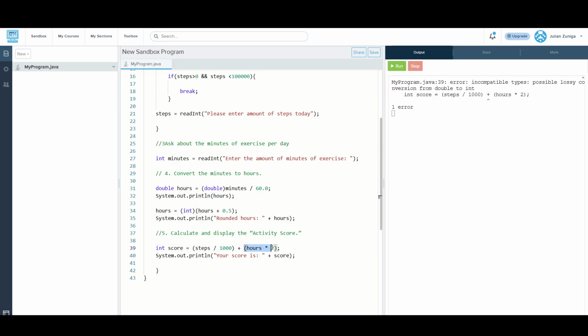So in this case, this part over here is a double. So what if we cast this into an int? Now this side of the equation has an int, this has an int, and it should be stored in an int. So let's see if it actually works. Now it compiles correctly, and let's see if it gives us the score that we want. Now we have that the rounded hours is 2 and your score is 6. Okay, very good. Now that we're done with this, let's go with number 6.